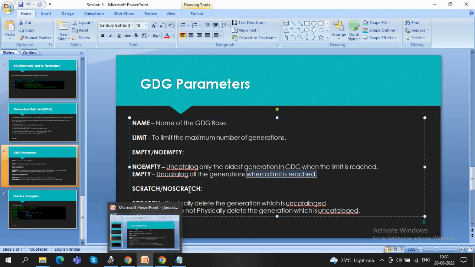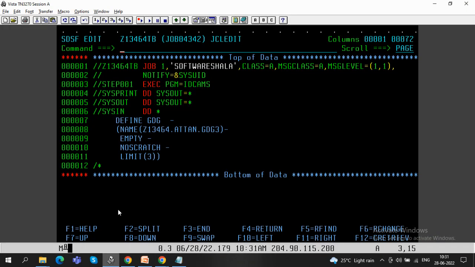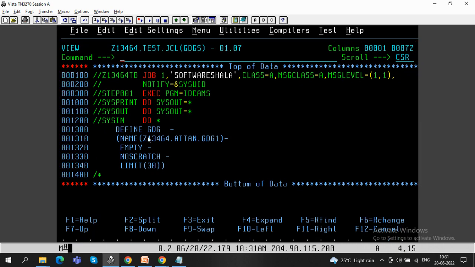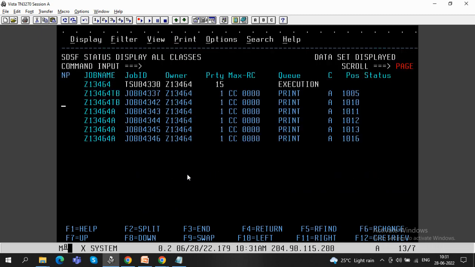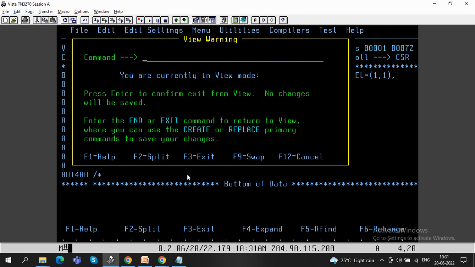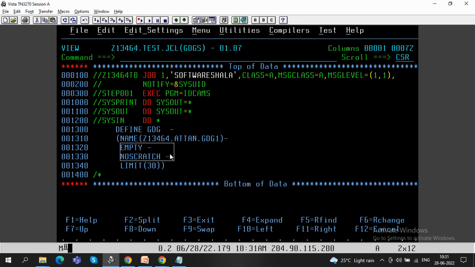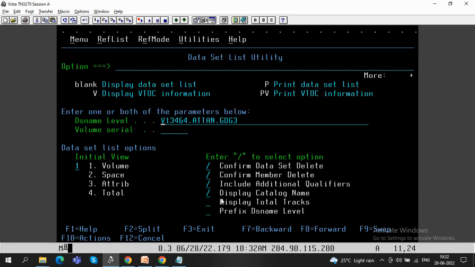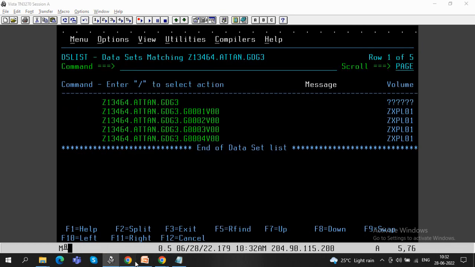The next parameter comes into the picture here. You have to empty. See, uncatalog and delete. There is a difference between uncatalog and delete, and I will explain the difference. So this is the combination that we use, empty and no scratch. That means empty uncatalogs all the generations, and no scratch means do not physically delete it but only uncatalog it. That means you will still be able to see that, but you will not be able to use it. So we'll try it.